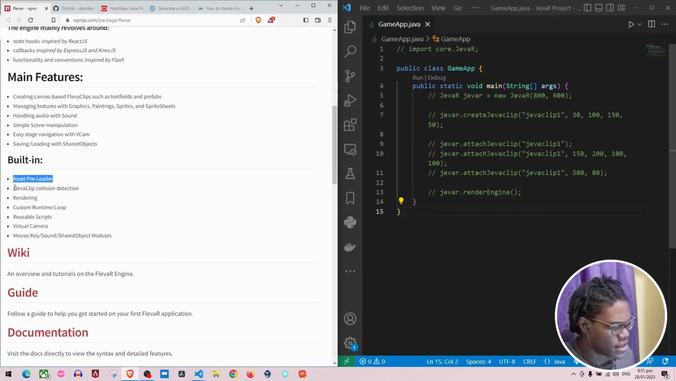You can see the asset preloaders as well built into it. So FlevaR by default, when you create all the graphics that it has to store in its internal library, will create a loading screen for you, so you won't have to worry about that, where it loads all the assets. Now, there is also some game object collision detection internally using a hit test function. So it handles rendering, it handles its own runtime loop. That's where you can add different scripts to different objects, and the engine will call those scripts over and over for you, those reusable scripts.